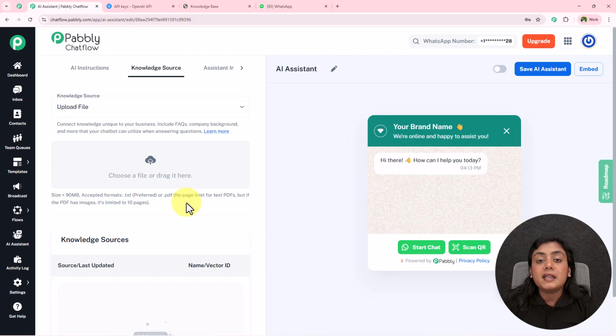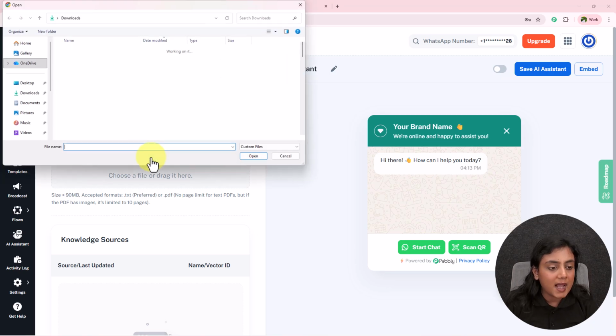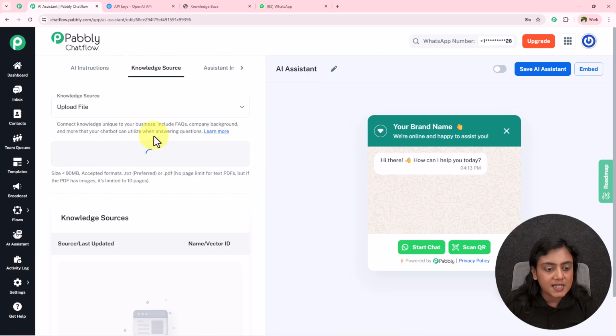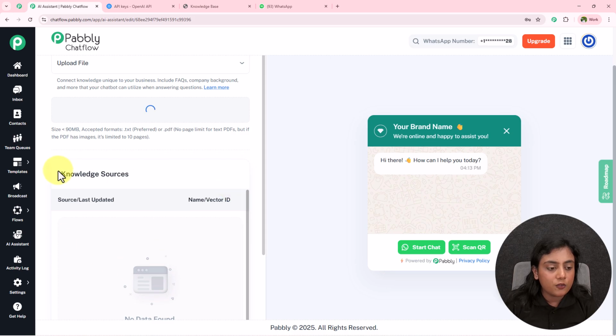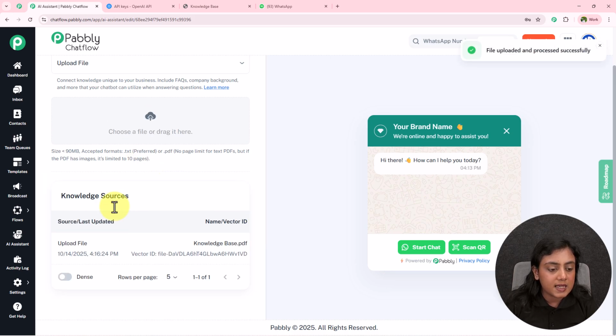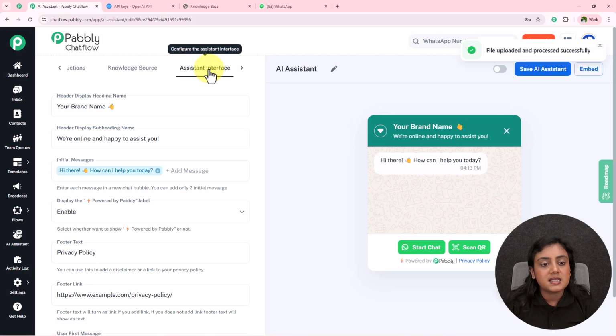Now if your PDF has images, you can add only 10 pages of that PDF file. Okay, I'm going to upload my PDF file directly over here. As soon as I upload it, you can see your file under this knowledge sources section. You can see the vector ID, that means this knowledge base has been uploaded. Okay, so now next is the assistant interface.